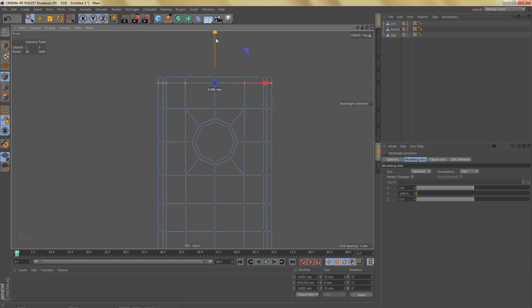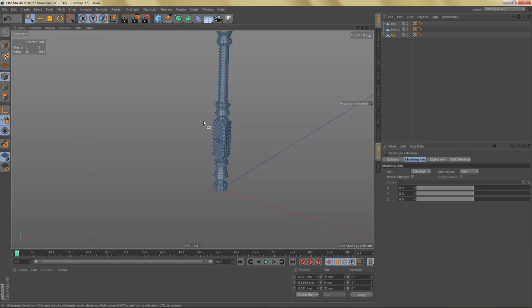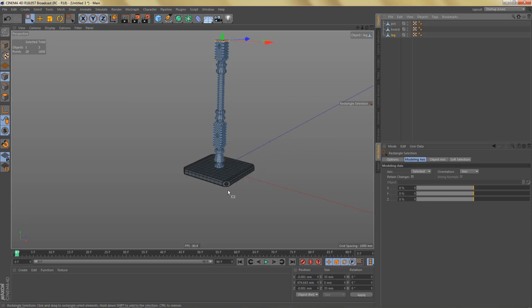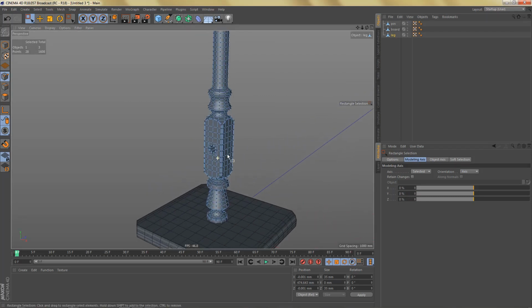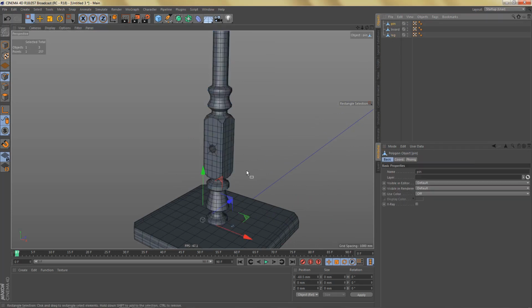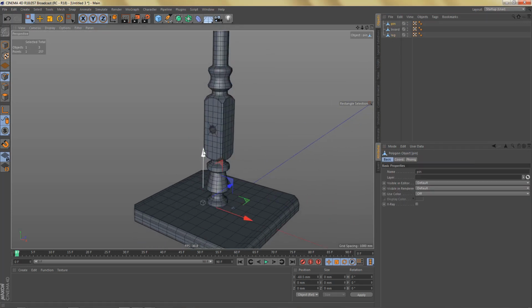Maybe let's move these points up a little bit further. I'm going to reset the axis and make our other objects visible again. And I'll start by positioning the pin.